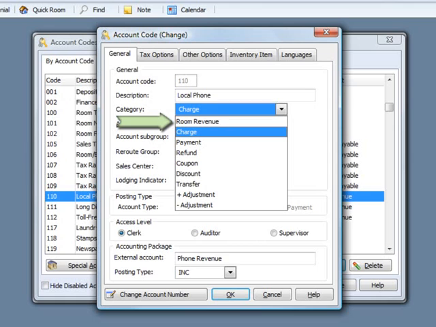Room revenue is a special kind of charge and should be used for all account codes posting the room charge to a room.